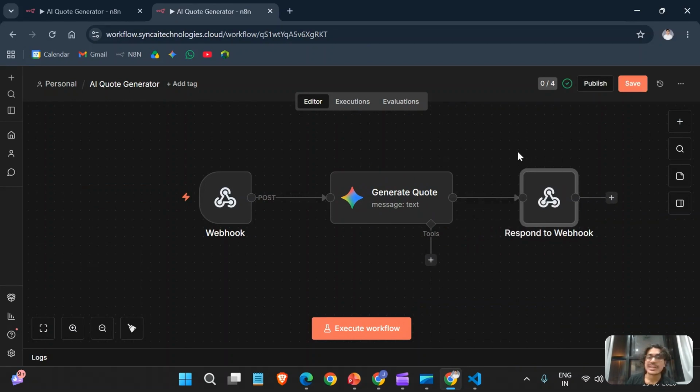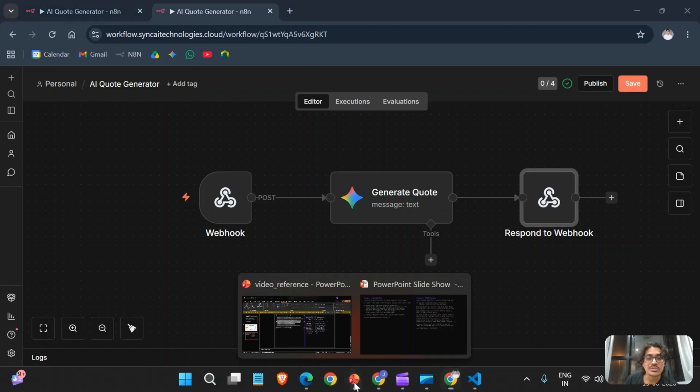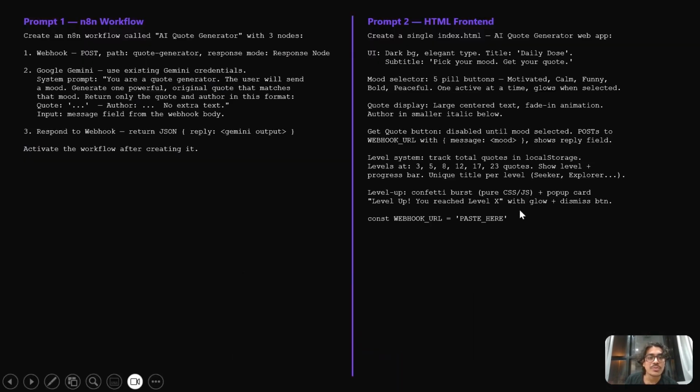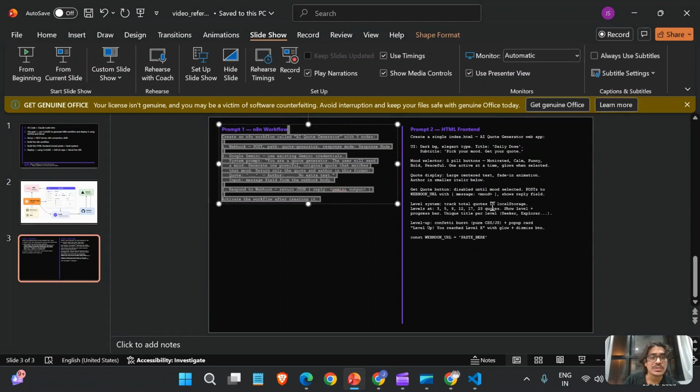So let's create one front end for this, right? Now what basically we are going to do, this is the back end of this. Front end would be a clean website with which the user is going to interact, right? Now what would be the prompt for this? So we would be getting the prompt from here only. Again, I won't be able to copy this.